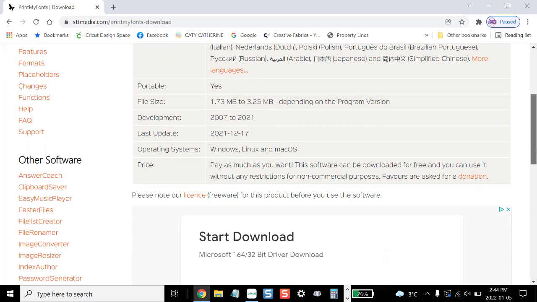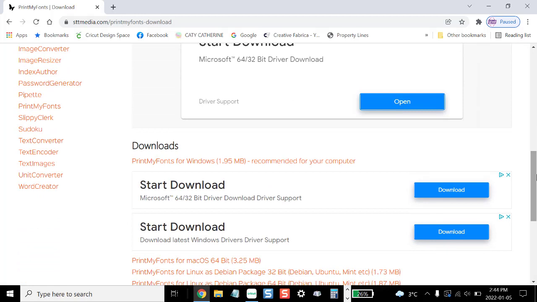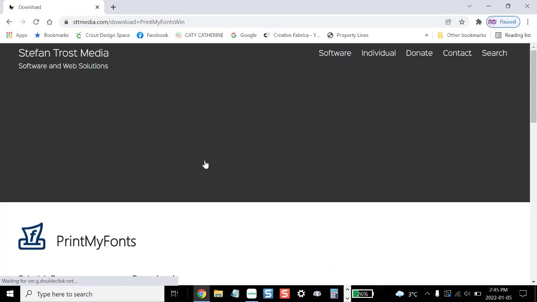Scroll down until you find the download. This is not it, guys. Do not click on anything in the middle here. That's not what you're looking for. Down here, when you're finding your download, it's going to say Print My Font for Windows, or down here we have Print My Font for Mac. Don't click any of these things in the middle. You simply click the Print My Font for your Windows or your Mac, and it's going to download it.